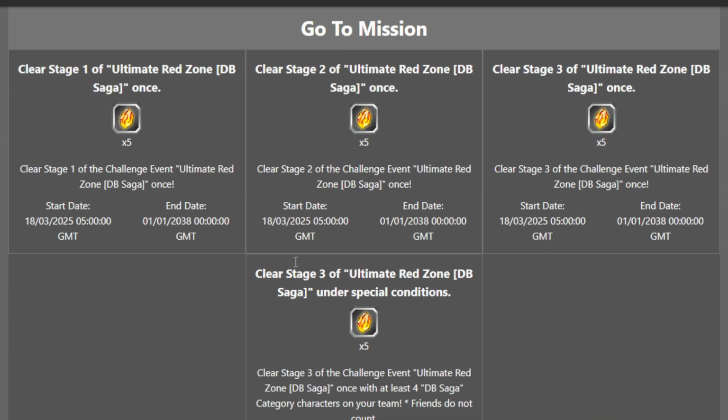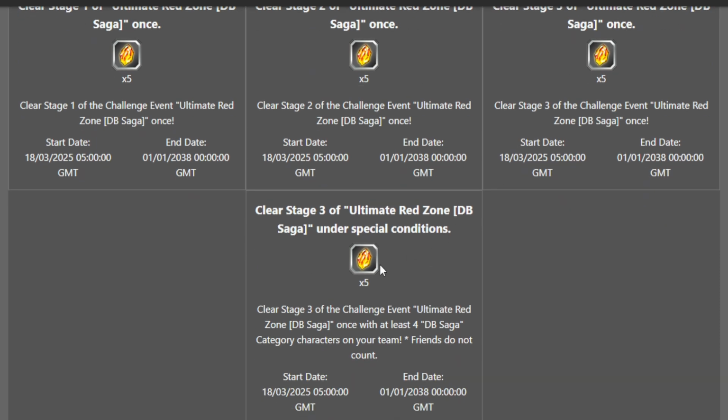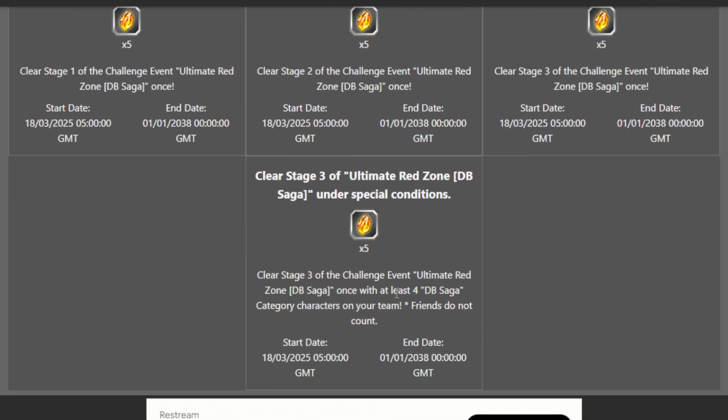We got some missions, obviously just beat the stage once for the first 3 stages, and then Phase 3 has a mission to beat it with at least 4 Dragon Ball Saga characters on the team. So because it's only 4, this is one that will be easy enough to do with crazy setups where you could run like Tech Vegito lead, like the LR from the 10th anniversary, and then have DB Saga characters who are Pure Saiyans or Earth Protecting heroes like the Kid Gokus and stuff like that.